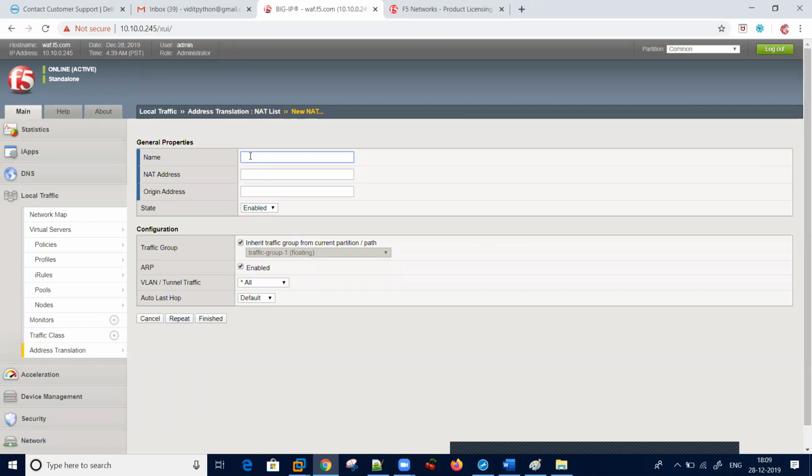So you need to give the name of the NAT, the NAT address, and the original IP address, which must be private. That's all. When you configure NAT in this, you will have the option to map only one IP address to another.